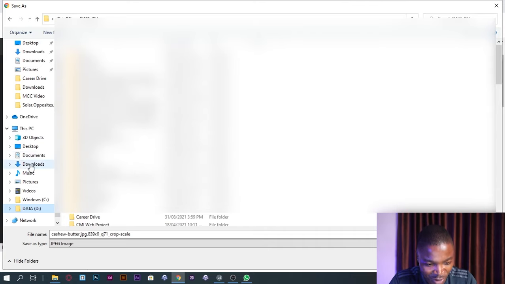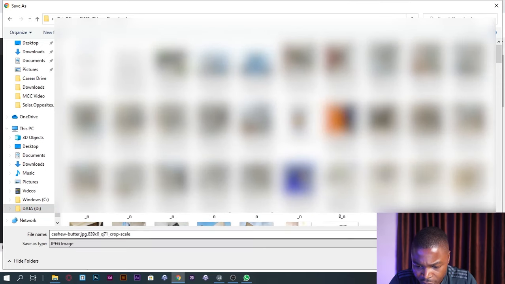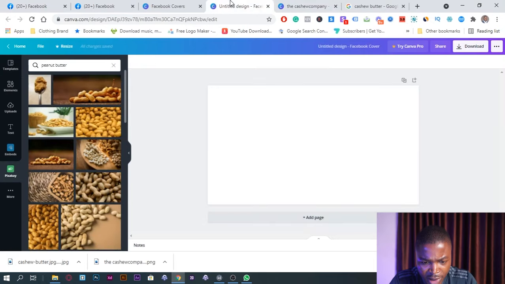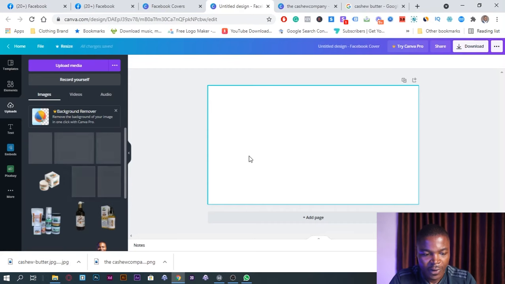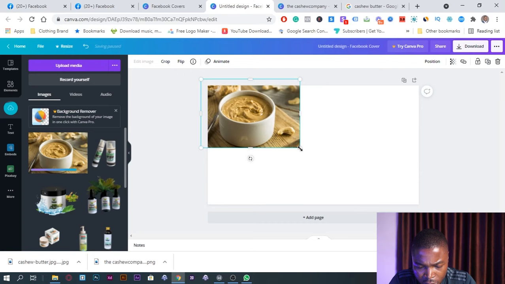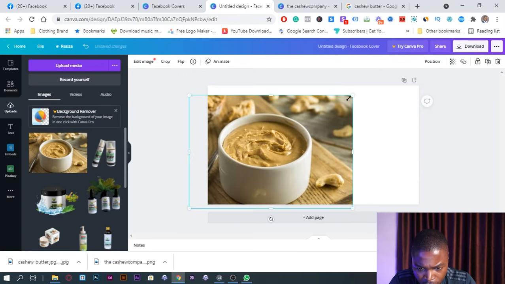So I'm going to save that real quick. Downloads, where are my downloads again? So downloads, save. I'm going to come back to my Canva design and upload that image in here. There we go. All right, there we go.